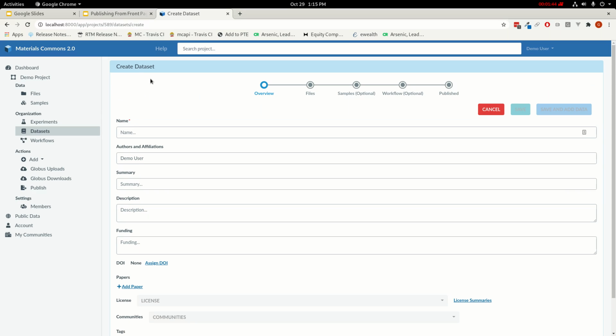So across the top here are the various sections that make up a data set. There are required sections such as the overview and files, and optional sections such as samples and workflow. So to get started, we will create a demo data set. And we'll save this, and then we can go through the process of adding our data.